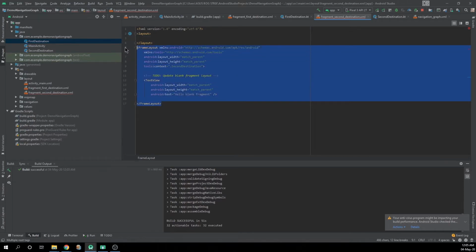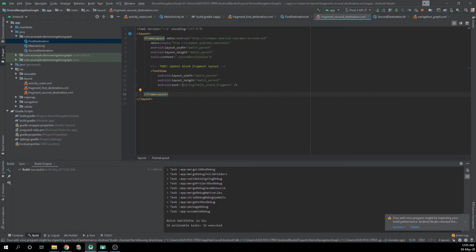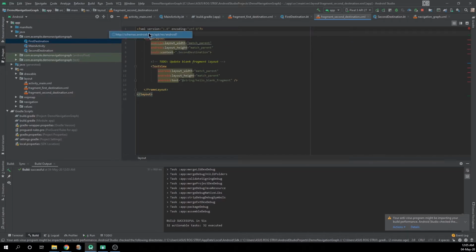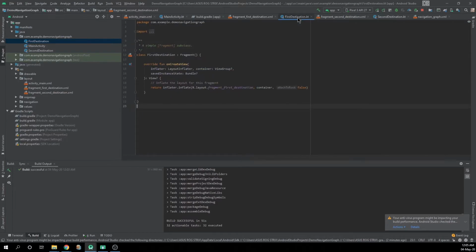Cut everything else, paste it here, and cut the namespace lines and paste it within a layout tag. Now we are done with these layouts. Now let's get back to our work. Click on first destination fragment.